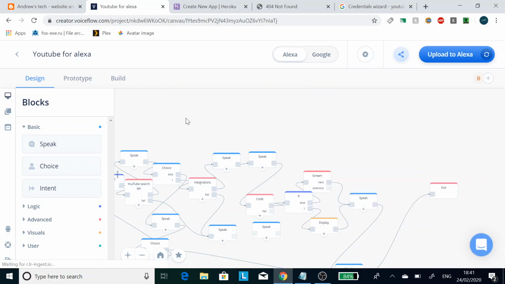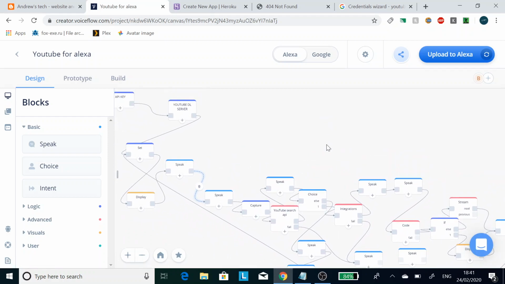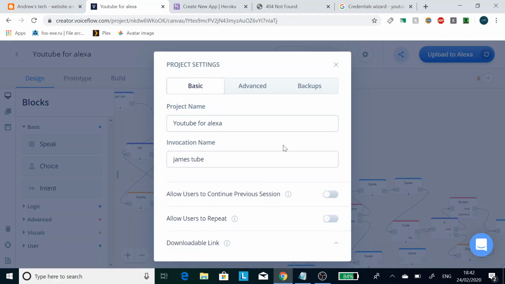It's very simple to use, so if you want to change the code, you can do it very easily. Anyway, once you've pasted in your API key and your server link, if you click up here on the settings tab, you'll see this box here. This is what you'll call your skill. So, for example, mine, I have to say JamesTube to launch this skill on my Amazon Echo. You can change that to whatever you want. The reason I have it set to JamesTube is because if I was to say YouTube, it would just open YouTube in a browser, and that's not really any good for me.